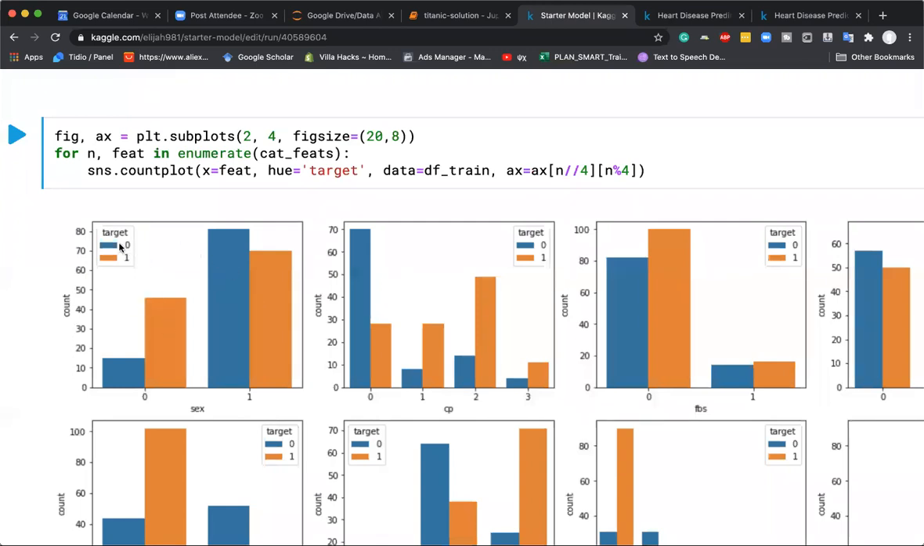So if you see 0 means heart disease, 0 is this blue color. In males, the bar chart of this blue color is taller than the bar chart of this orange color. That means in males, we have more chances of getting heart disease. Whereas when you look at females, we can see the bar for blue is much smaller than the bar for orange, which says that females here, at least in this data set, are more unlikely to have heart disease.